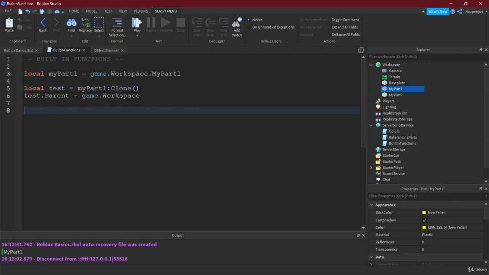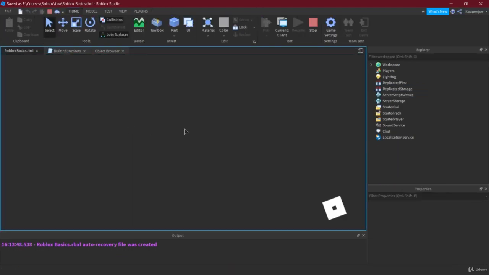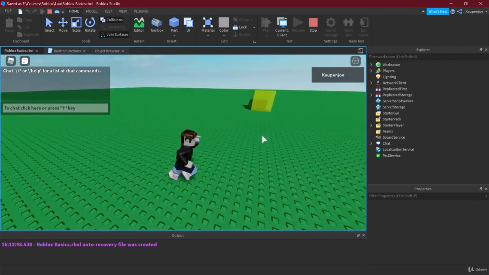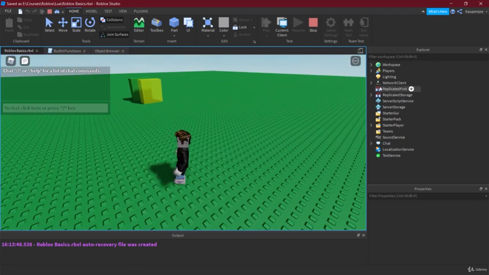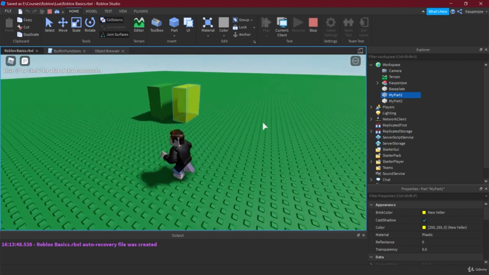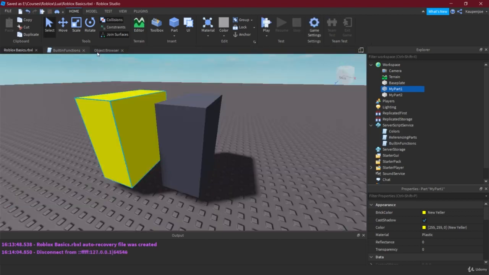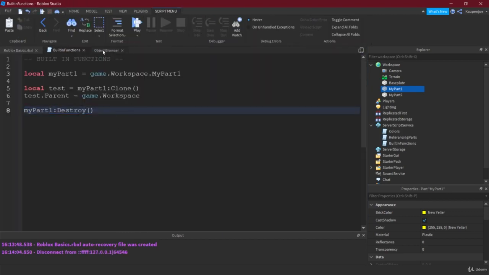That's, for example, let's just say we actually want to destroy the original one, and then let's say my part 1 destroy, and then let's run this and see what happens here. And now what's going to happen is that one of the parts is being destroyed and the other one isn't. So the original part is being destroyed and the one we've cloned remains. So that's, for example, the destroy.